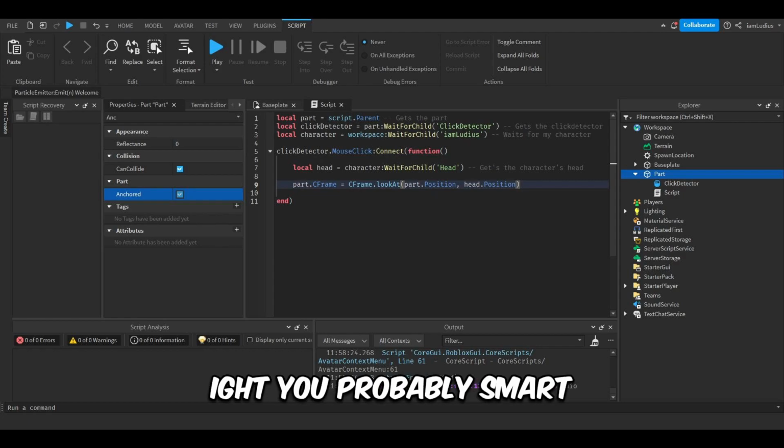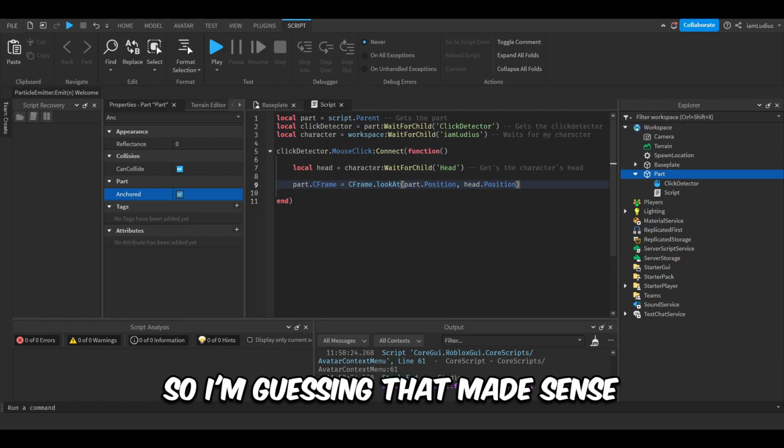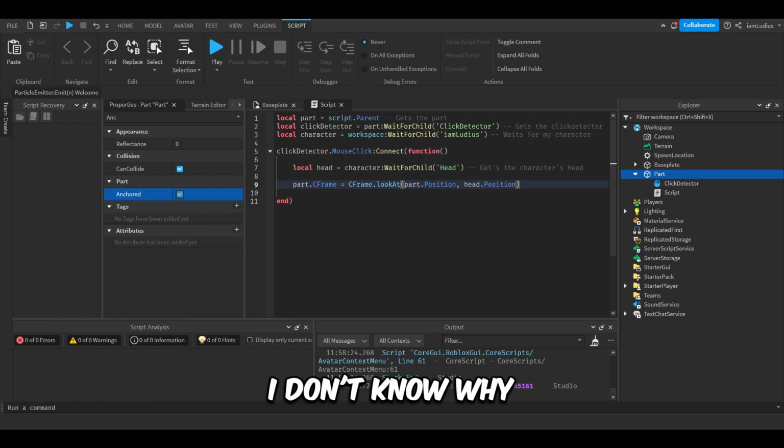Right? You're probably smart, so I'm guessing that made sense. That makes sense? Hopefully, yeah. I don't know why I'd expect anyone to understand it the first try if I didn't. But then again, I'm kind of lacking brain cells, like severely. So basically, I'm stupid as fuck.